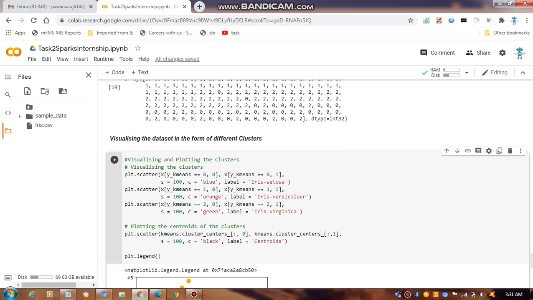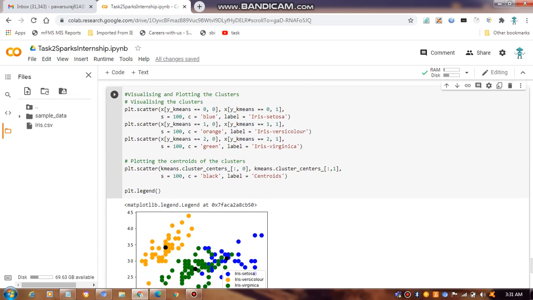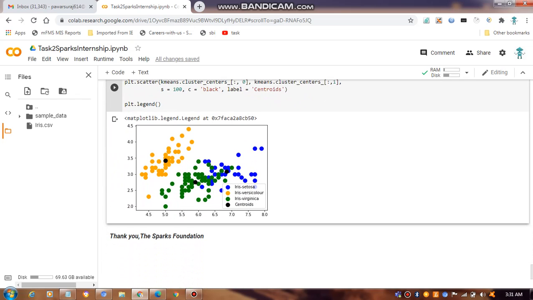After that, we visualize the data set using a scatter plot, with the Iris data set and the colors representing the clusters. There are 1, 2 and 3 clusters, in which the black dot represents the center. So that's all. Yeah, thank you so much.